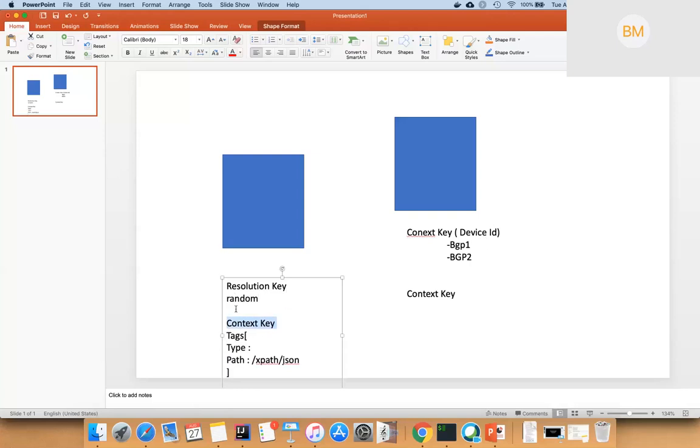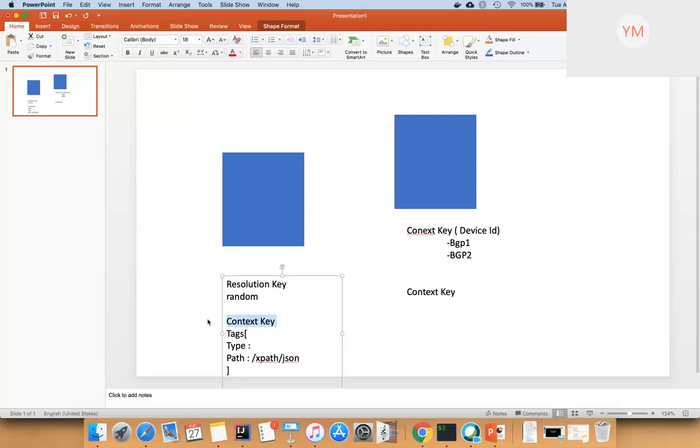One question: why is the path necessary even? Which one? Why do we need the path itself? What's the benefit of having the path? This path, okay. Say for example, in a context key, I may resolve BGP1 in a separate process, and I may resolve BGP2 in a separate process, and I may resolve the interface in a separate process itself.